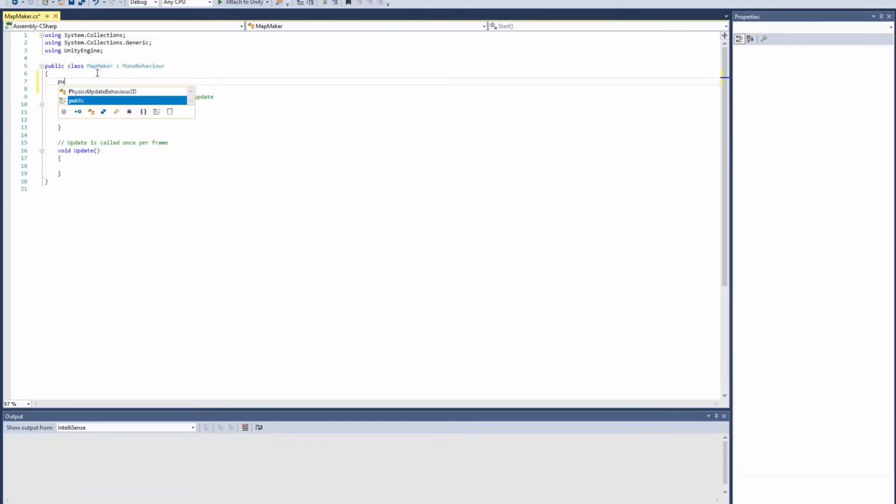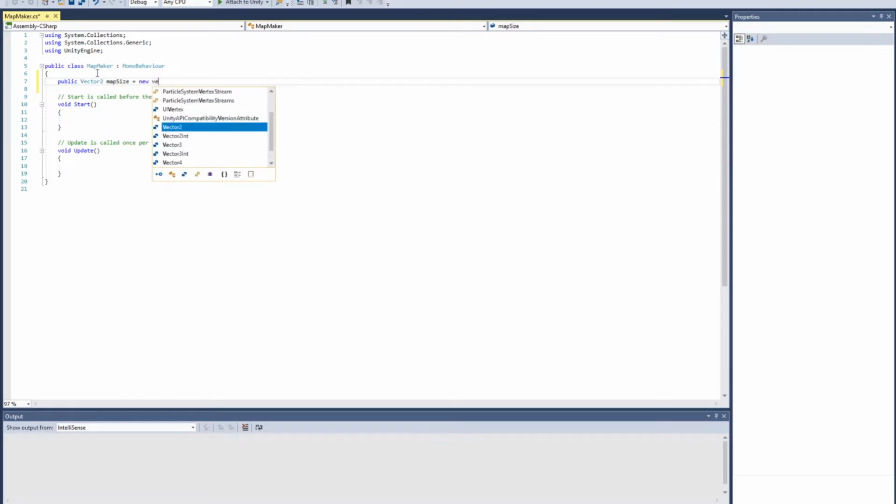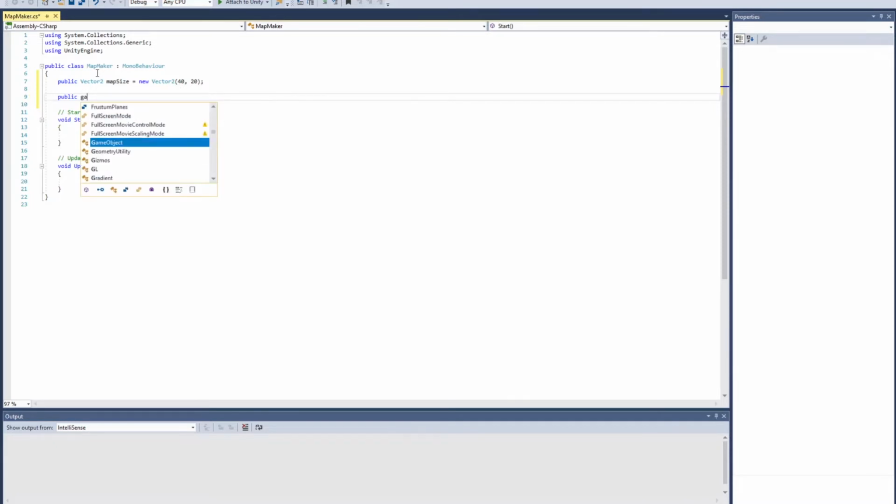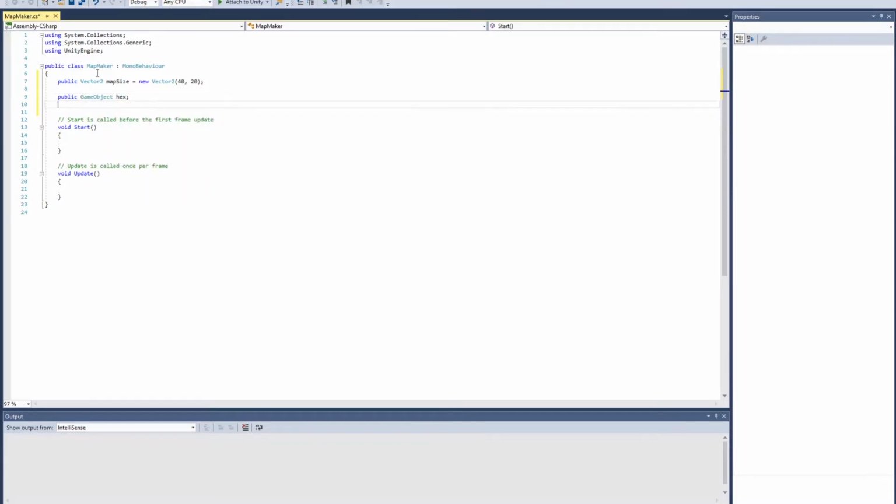So the first thing we need to know is how big our map is. So we're going to do a public Vector2 that's going to be our map size. We're going to set a default value, and let's go 40 wide by 20 tall. So not too big, a decent sized map. We're also going to need the hexes we can place, so we can just call that a GameObject, hex. And then we're going to want that parent game object we're going to put it in, again, to keep the inspector nice and clean when we're working on it and keep everything nicely organized.